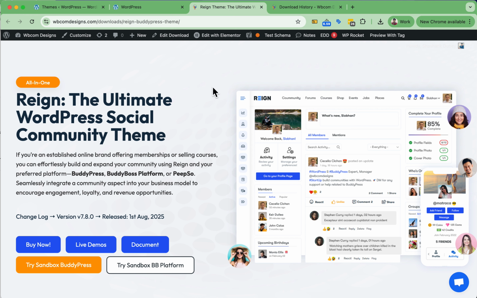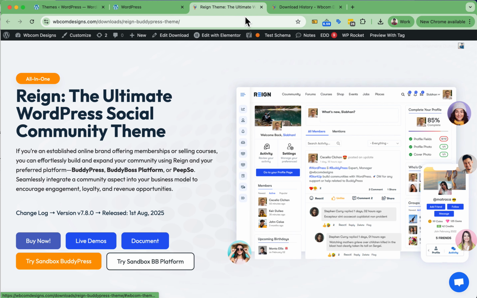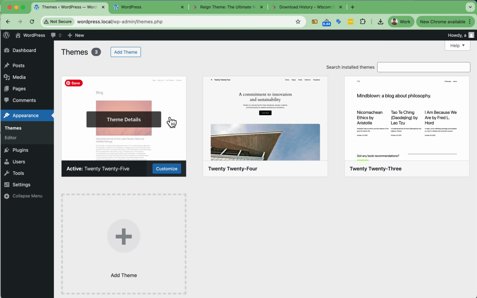Hello everyone, today I am going to show you how to set up the Rain theme and install a demo site. So you will need to get the Rain theme from Wbcom Designs' website, and after purchasing it you will get the latest theme file from the download section. Get the zip file, and here is a local setup I have created, a local site.